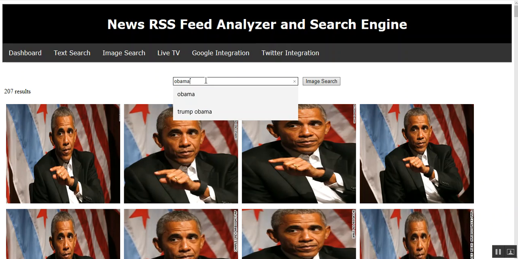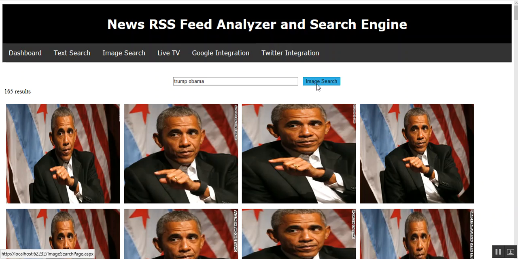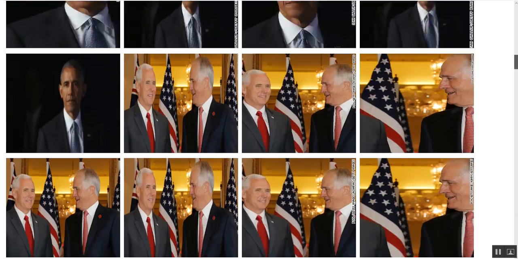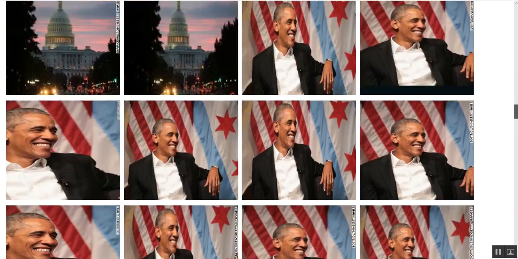We can also filter based on multiple keywords, which will return back results for both.